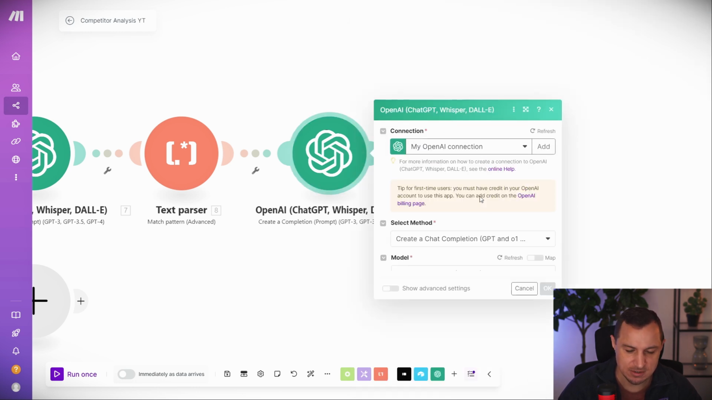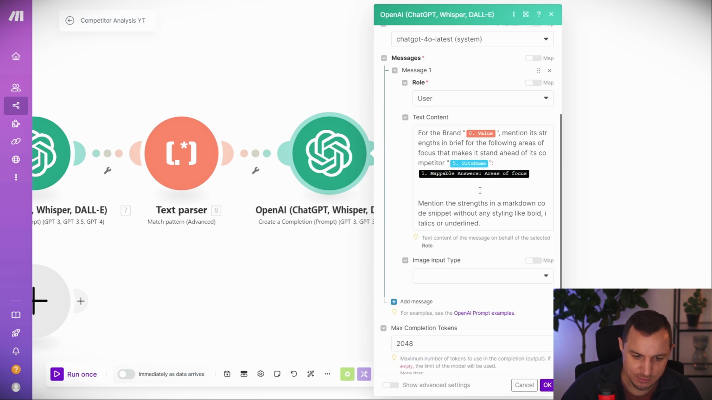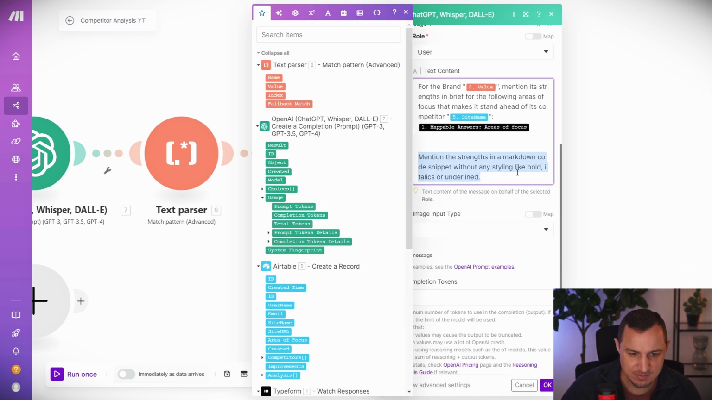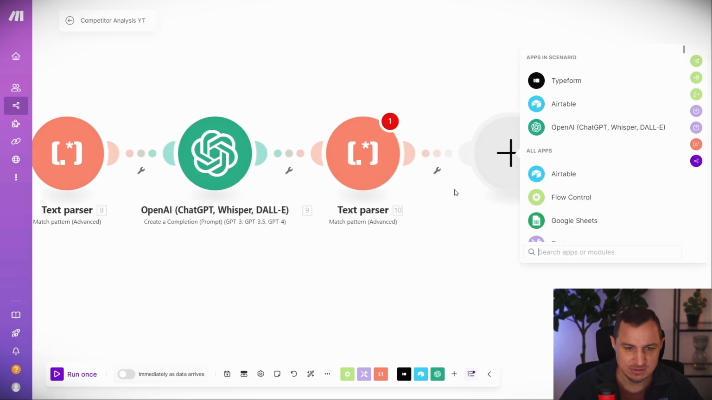Because if you look at this prompt here, if you dive deeper into it, because I didn't go over it too deep, but here it says, mention the strengths in a markdown code snippet without any styling like bold, italics, or underline, which ChatGPT loves to do as well. So with this, we're just saying, you know what, we're going to simplify the text and get rid of all of the editing that OpenAI just does with text. And we just take the pure text without any extra stuff.